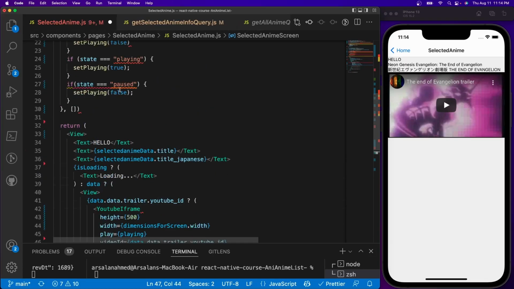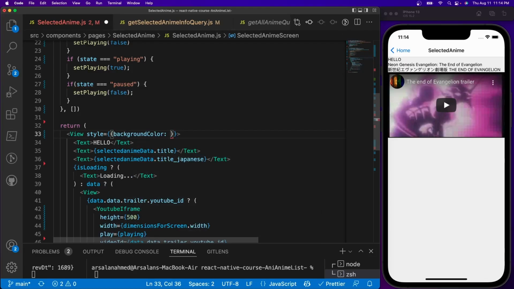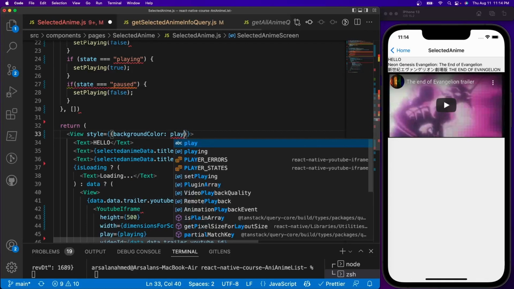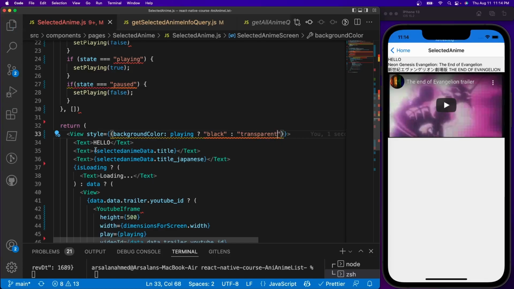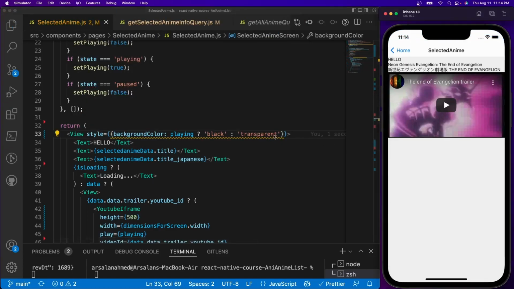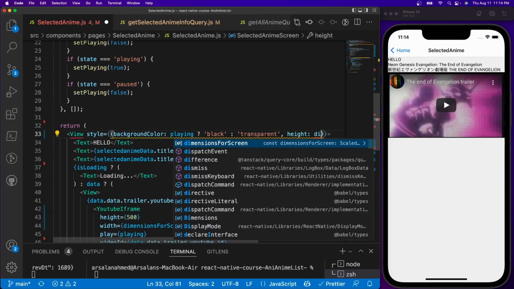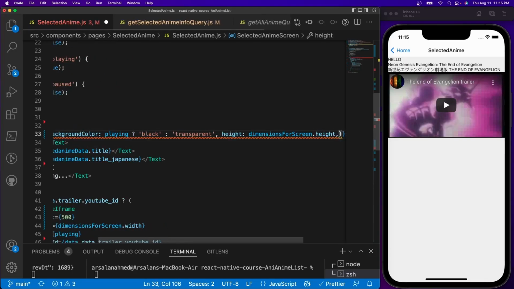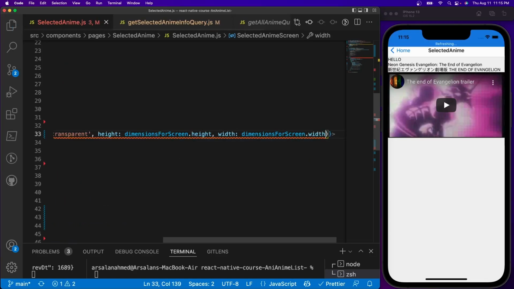And then after that, inside of the very parent view right here, we're going to call style, and we're going to say backgroundColor. So the background color will change depending on if the video is played or not. So playing, question mark. If playing is set to true, then we're going to set the background color to be black. If it's not, then we'll just do transparent, like so. And so now if we run it, before we do that, let me just go ahead and set height to be Dimensions.get screen height, and we'll do the width to be Dimensions.get screen width. There we go. Let me clean it up a bit.